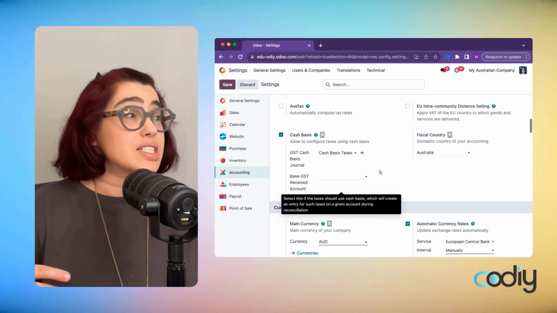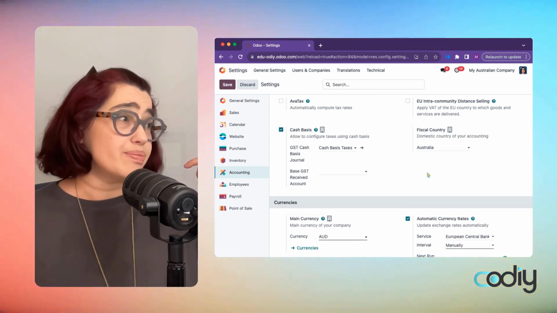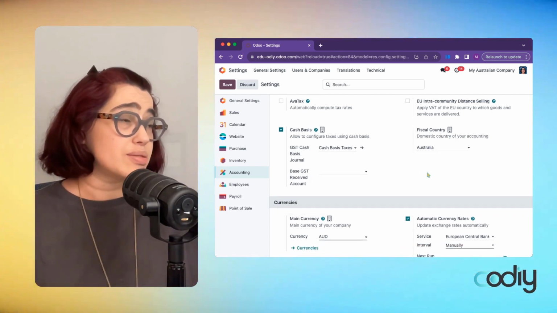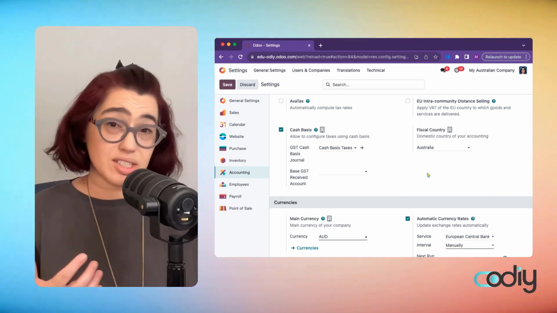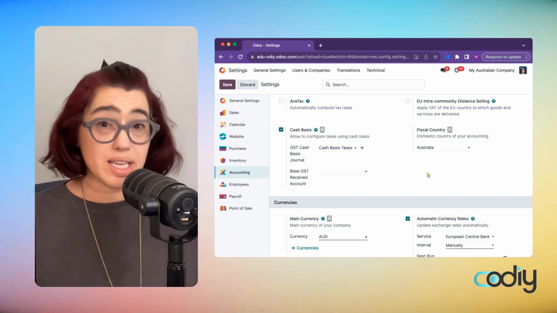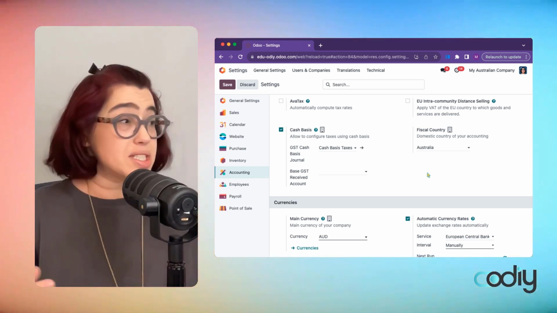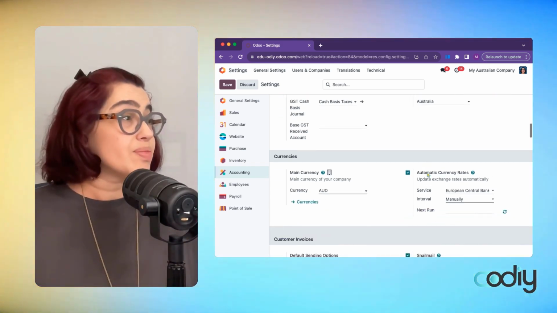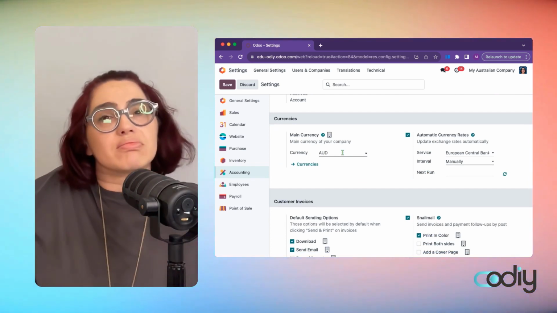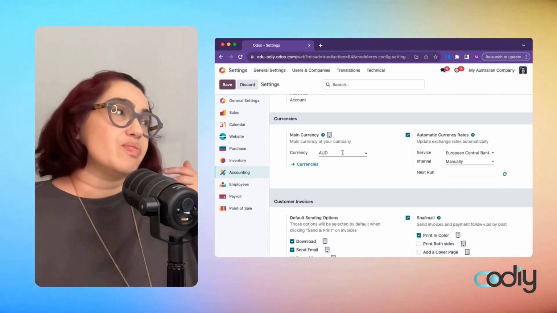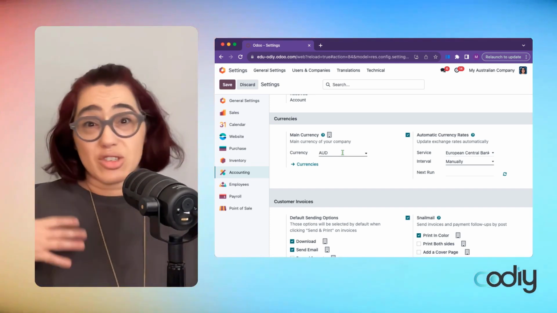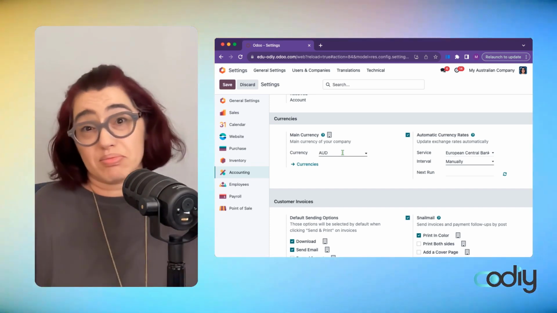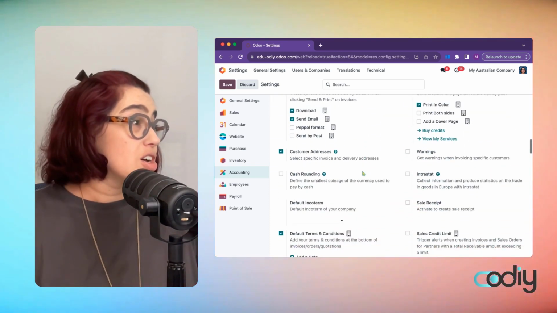The other thing that it does is it has the concept of cash basis or accrual accounting. So depending on how you pay your taxes, how you've configured your business, it has that setting. Of course, currency, AUD, which would be your main currency in Australia. We can still invoice in other currencies if we want to, but our main currency is Australian dollars, of course.